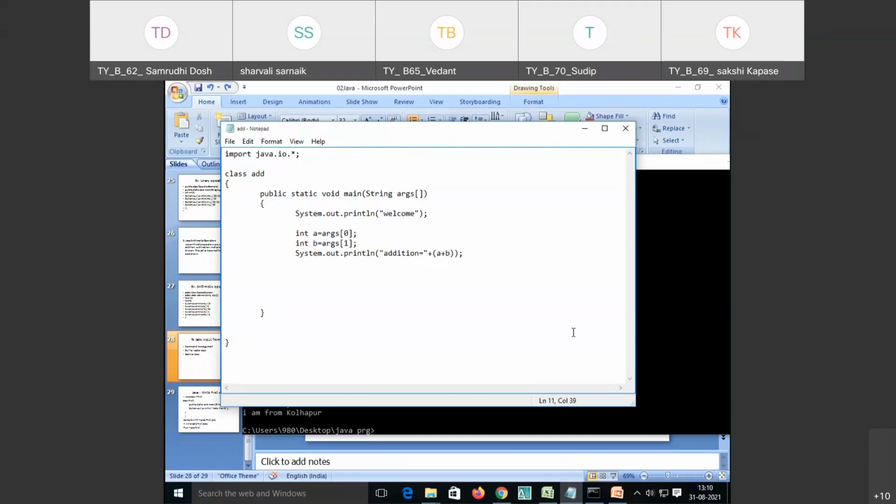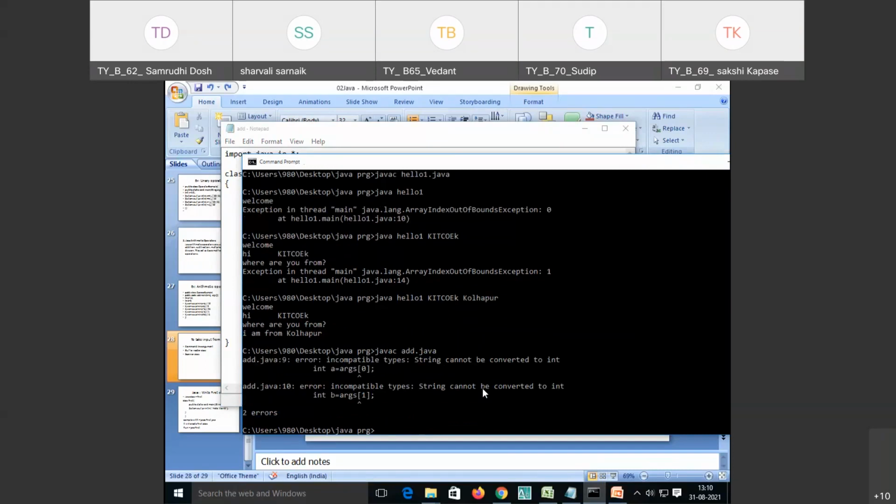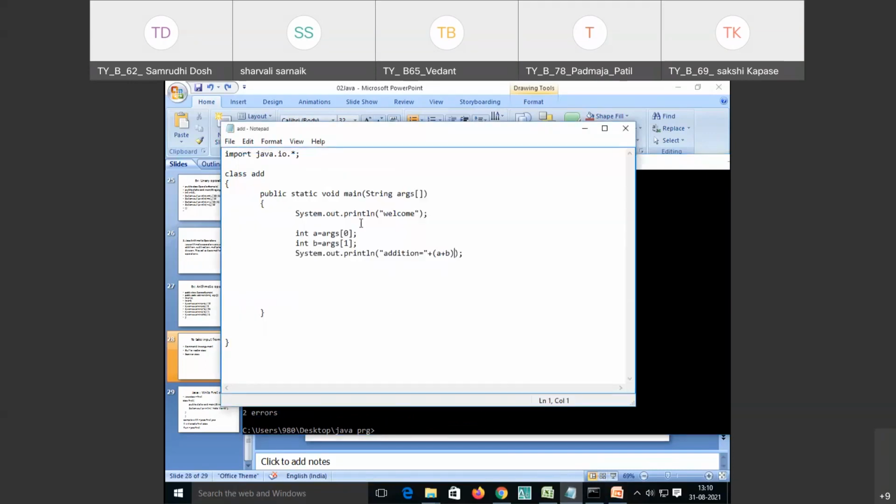Now I will save this code, go to the command prompt, and write javac add.java. I'm compiling the code, javac add.java. Yes, now just wait a minute. So the a and b values are integer values and I want a string.